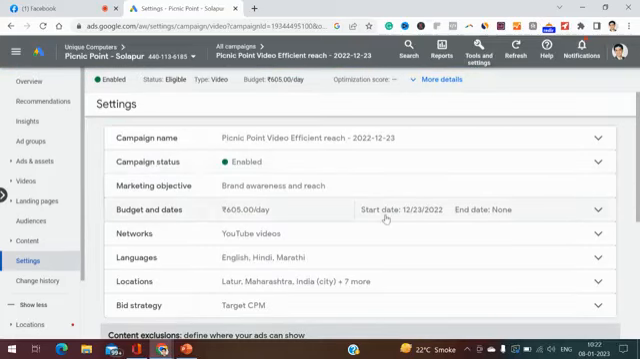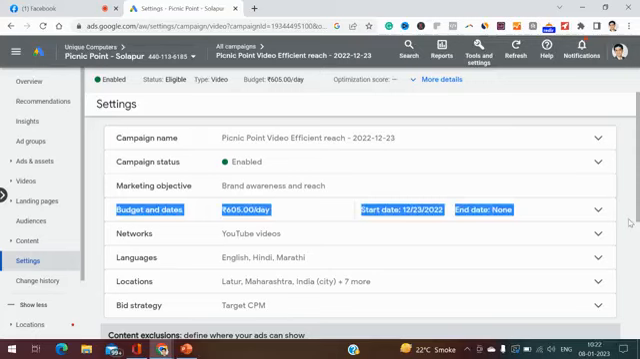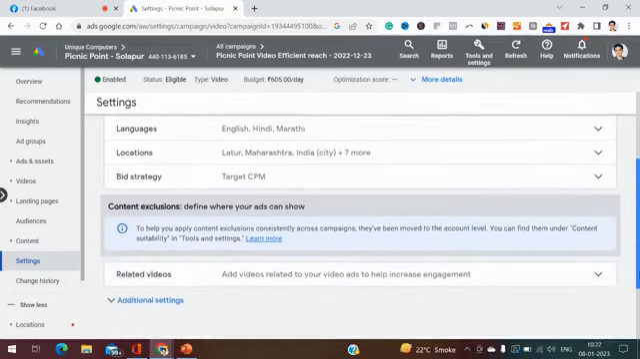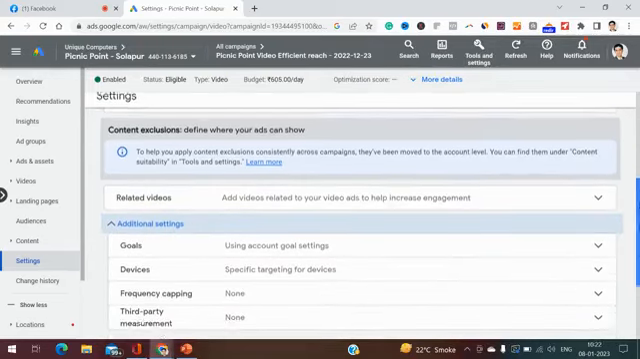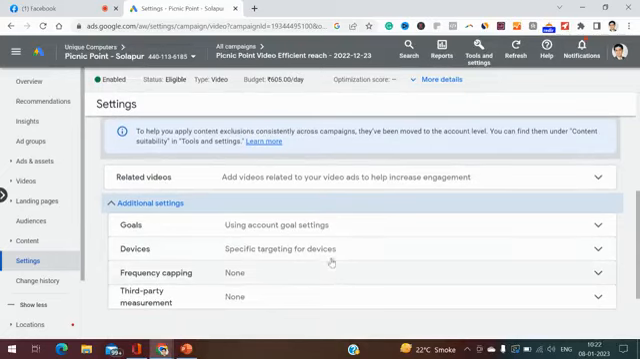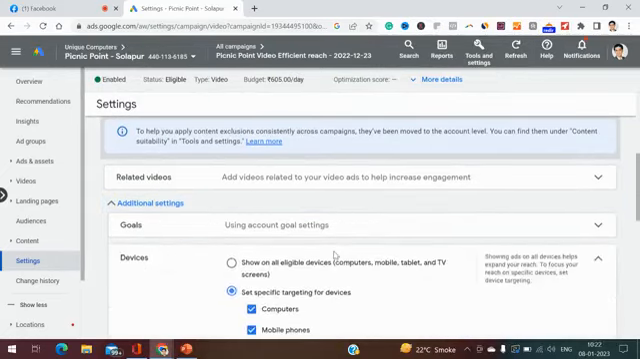Okay, so in campaign settings, what options do we have? Campaign name. Okay, then campaign status, marketing objective that we have selected, budgets and dates, network we selected, languages, locations, bid strategy we selected as target CPM, that's cost per impressions here. Okay, then I click on additional settings here. In additional settings I'll have goals and devices. So this is something important, guys. You have to set specific targeting for devices here.